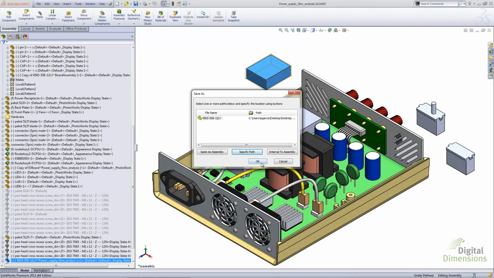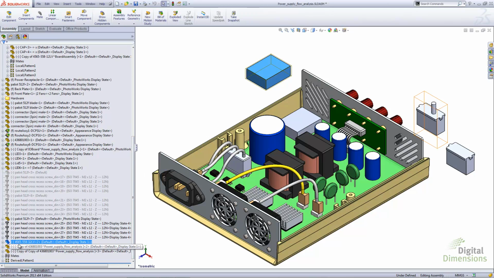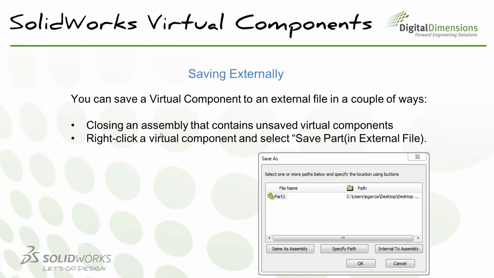Once I click OK, the software will go ahead and remove the little brackets that indicate them being virtualized, and now it's a component that has a true directory, and based off of the previous section, I can go in and make a drawing file just the same as any other component inside of my SOLIDWORKS environment. And so those are the two ways of going in and saving your components with SOLIDWORKS virtual components.